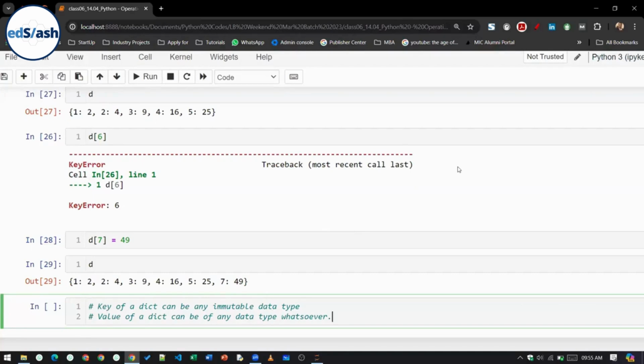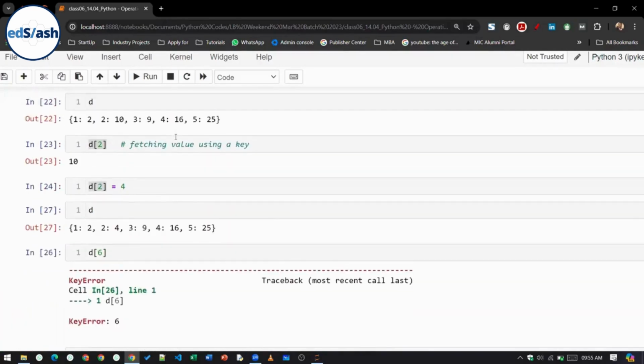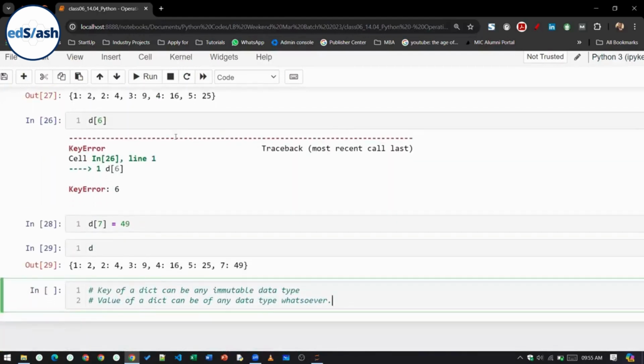Yes, you can use this way. Kunal, is a dictionary always sorted on the basis of keys? Not necessarily. I am just putting data like this. It is not necessary that they will be sorted. Yes, Santil, it can be a mix of anything.